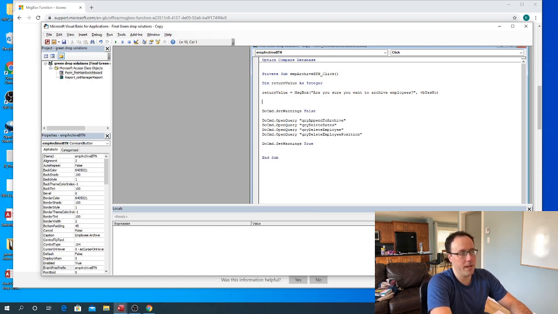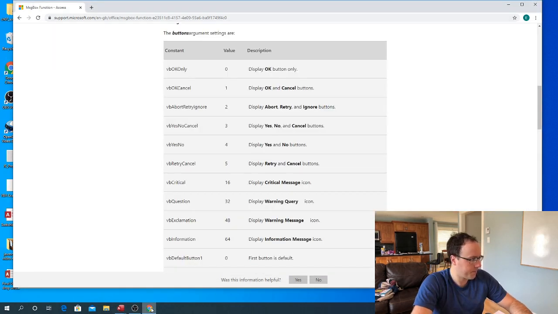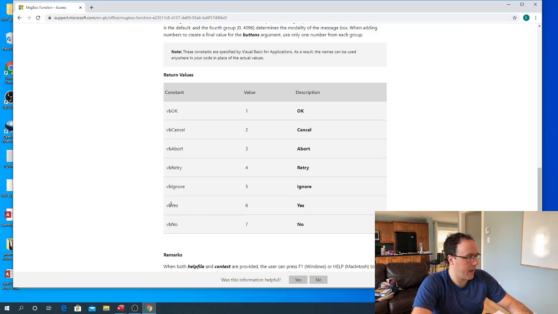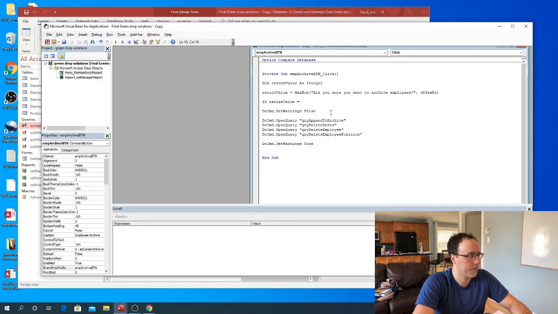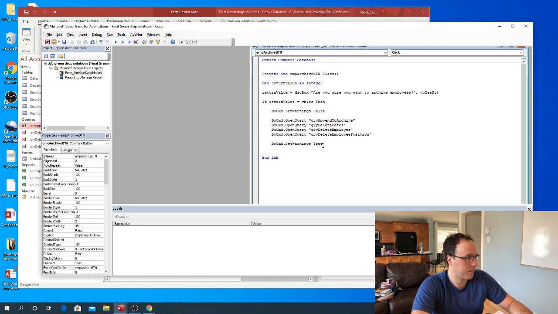Okay, so now I can do an if statement around my query command. So I'm going to say if return value equals, sorry, just one equal sign. I want to compare it with VB yes, okay. So then inside here, I'll just indent these. And I just do an end if. And I think that's pretty much all I want.